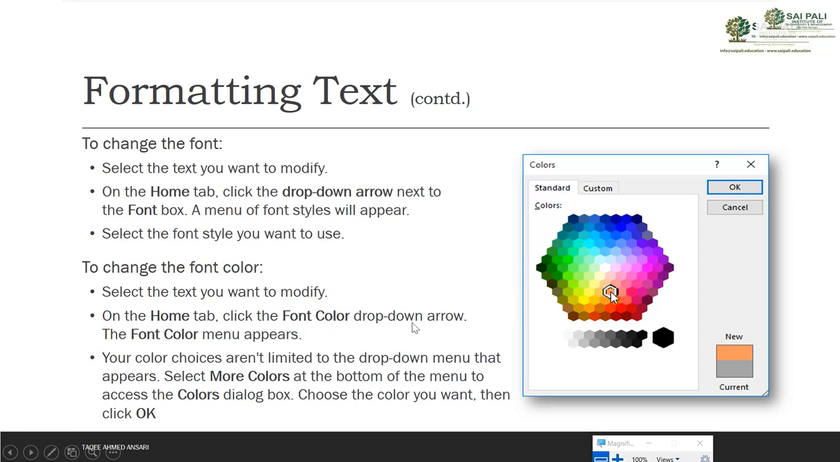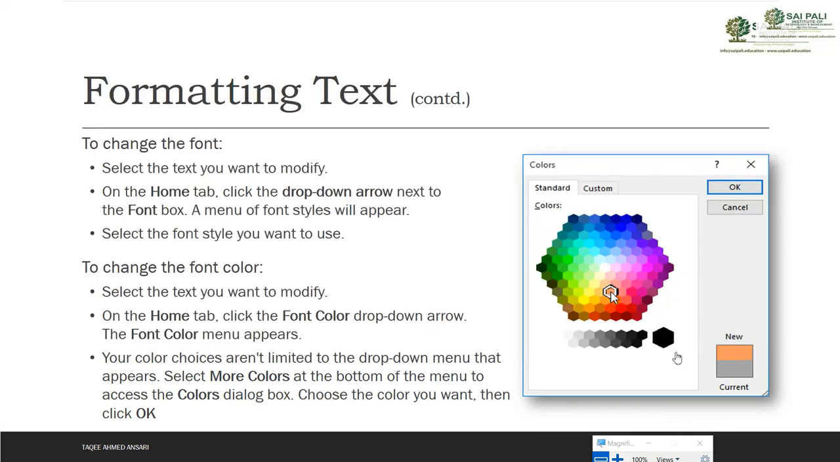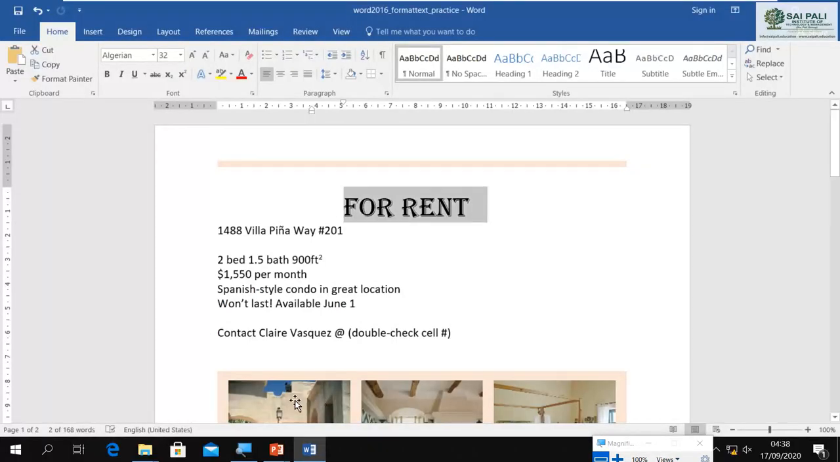In the font color drop down arrow, the font color menu will appear, and your color choices aren't limited to the drop down menu that appears. Select more colors at the bottom of the menu to access the color dialog box, choose the color you want and then click OK. That means you have lots of options to choose from. I want to change the color of this text.